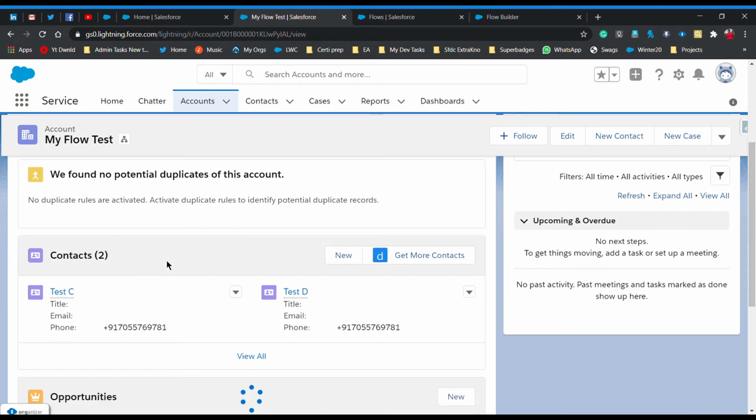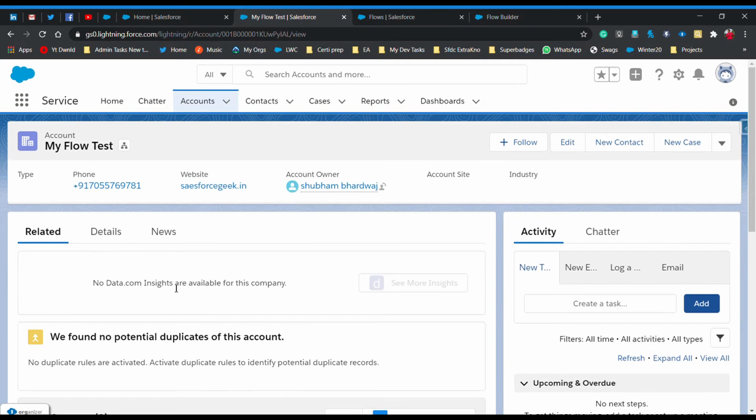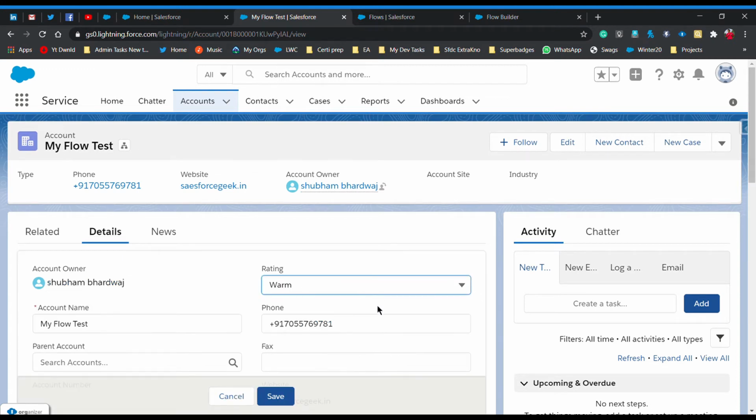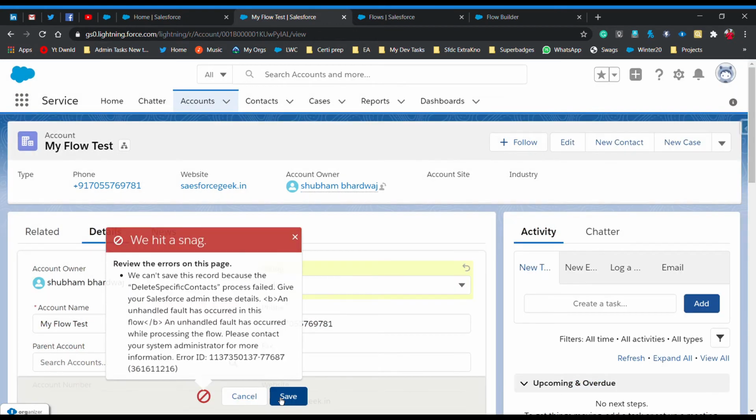So let's move to the related tab, and here you will see there are only 2 contacts over there: test C and test D. So here is a problem, guys. Suppose if you go into the detail tab and update this record once again, and if you save this record, there is an error.